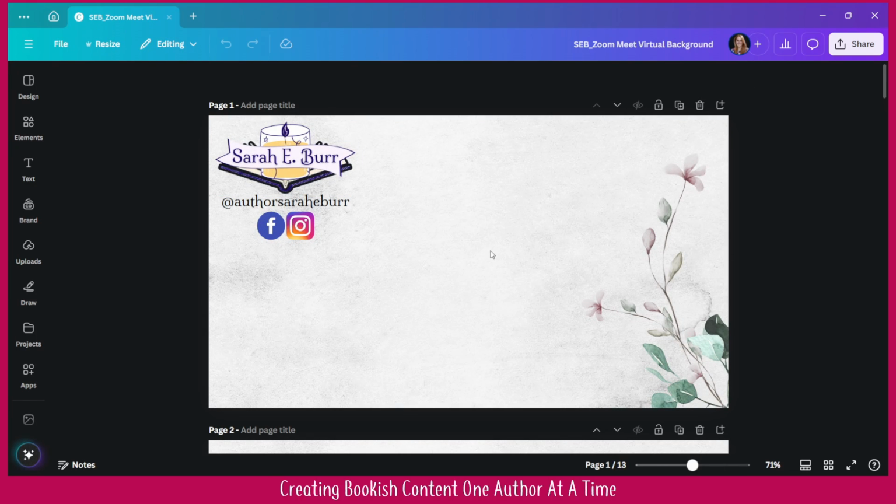And there you have it, authors, two new ways to open up your designs in the latest version of Canva.